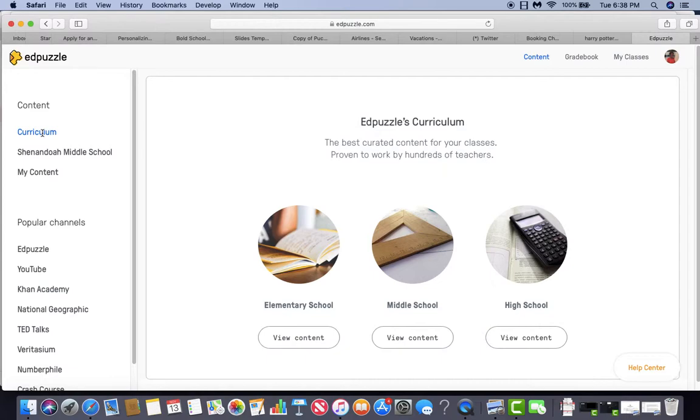So going back to curriculum, EdPuzzle has created thousands of ready-to-use assignments organized by subject and unit. So it's a huge time saver and a great jumping off point since you can always modify the lessons in the videos that you find.